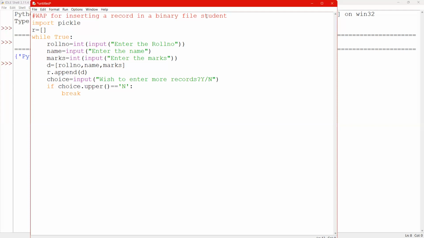Now we have already written a record in a list. Our basic purpose is to insert that record into the binary file student. So now we will open this student file in write binary mode. And we want to write the record; we have to dump the record. What do we have to dump? We have to dump R. And where to dump? We have to dump it in F.